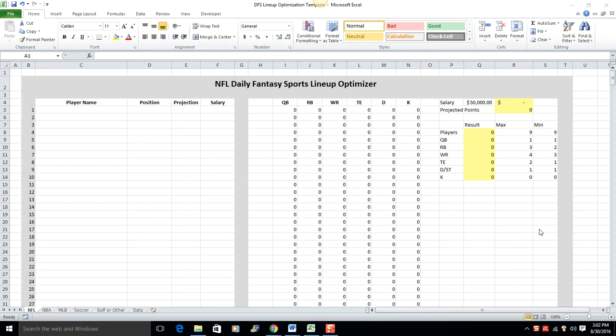All right, I'm going to show you a nice tool for setting DraftKings and FanDuel lineups. This is an Excel template that is available for download, and I'll put a link in the description for where you can get it. So let's get started.